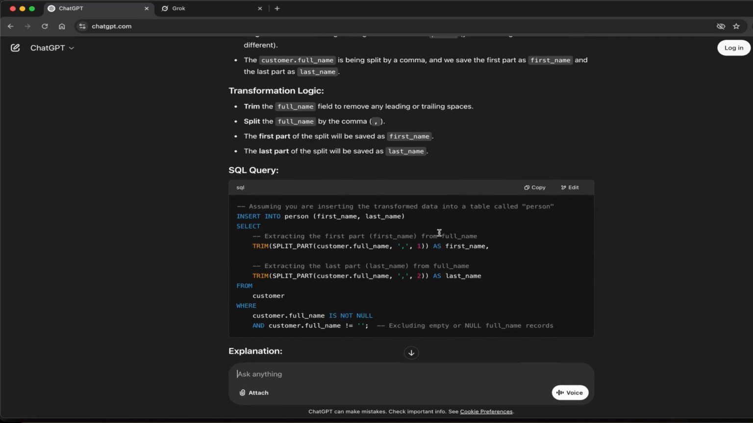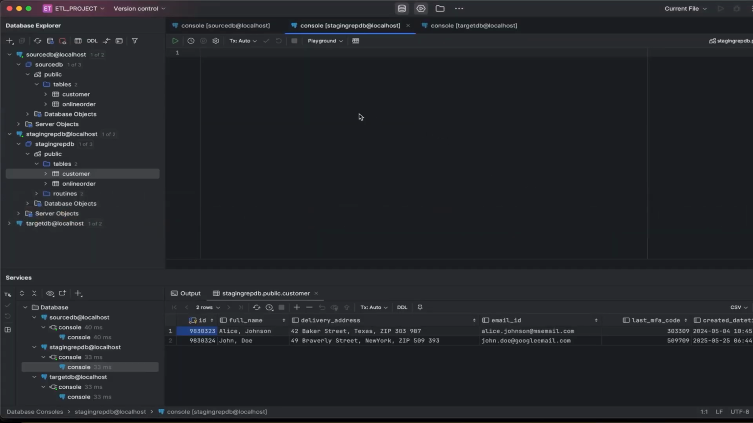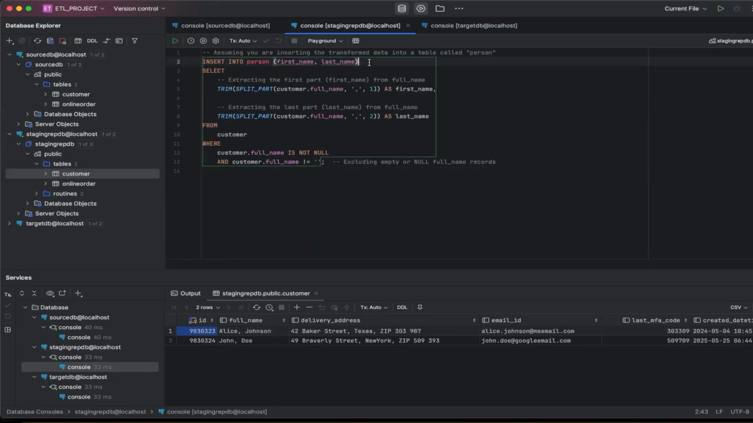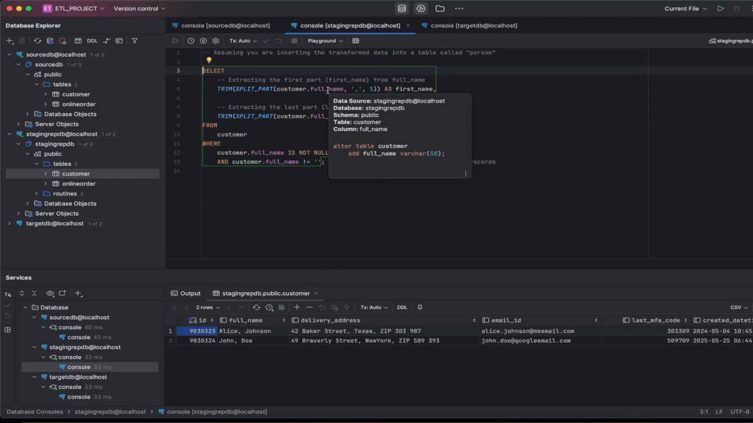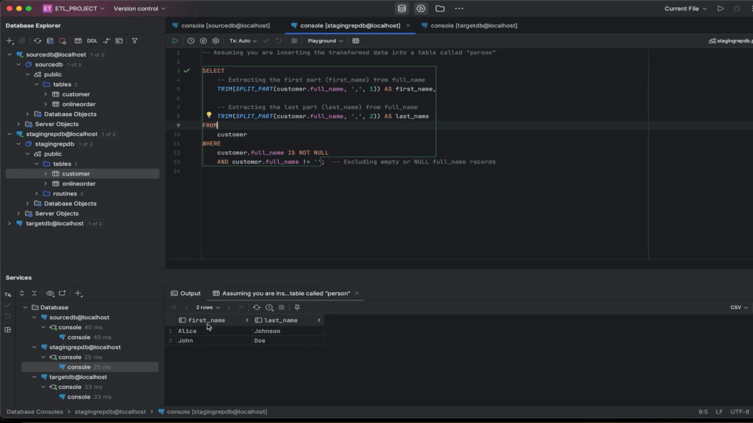Yeah, so it has done the job, but you see it is saying insert into person. So it understood that we have to insert it. But anyway, you can copy this and remove that insert part because we are not really inserting anything. We are only interested in selecting and testing it. So what is the query doing and what is the output we are expecting? We are expecting the full name to be split by a comma. Basically Alice, comma, Johnson should give me Alice and Johnson separately. Let's enter it. Yeah, it has done the job.